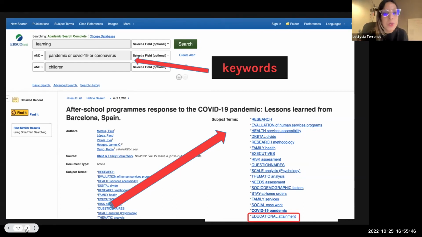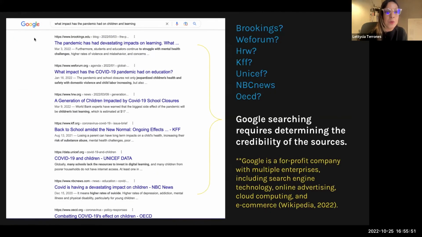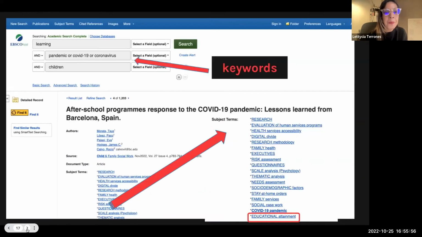Okay, so this visual is of that question. Let me rewind it real quick so you can see my original question: what impact has the pandemic had on children and learning? Let's just say that's my area of study. I want to find that out. And so what I would do is break up my question into key chunks, what are called keywords. So I'm interested in the pandemic, I'm interested in learning, children. And when I do my search on this, this is an example of an EBSCO database. This is called Academic Search Complete, and it's part of the EBSCO family.